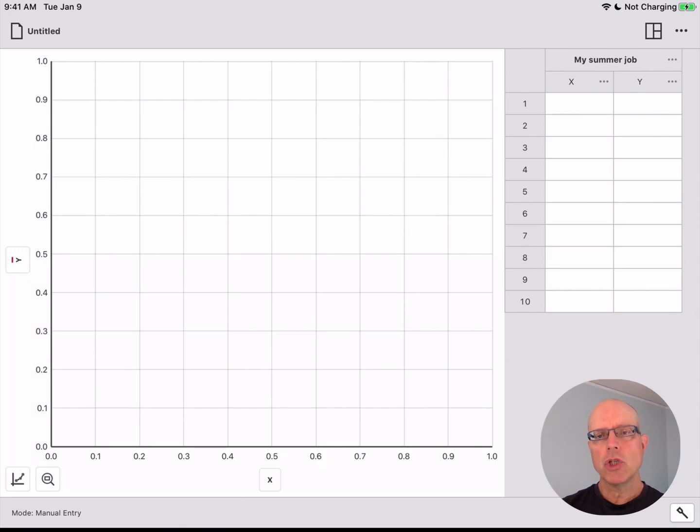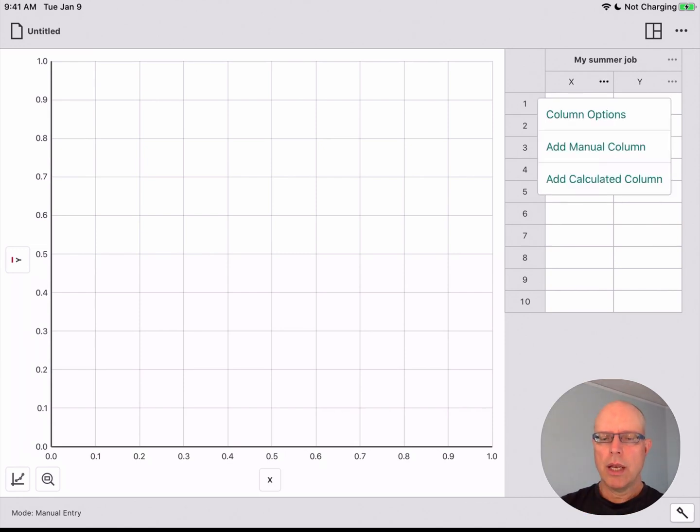The same thing is going to be true for the X and the Y. We don't want to leave those as X and Y because graphs always have words that tell us what the X and the Y actually are in real life. So I'm going to punch the ellipsis next to X, and I see three options. We're going to hit the one that says Column Options, and that's going to bring up the place where you can give these some labels. But I just want to point out, we'll come back to it later, Add Manual Column and Add Calculated Column, which are really useful. We'll do those in a minute.